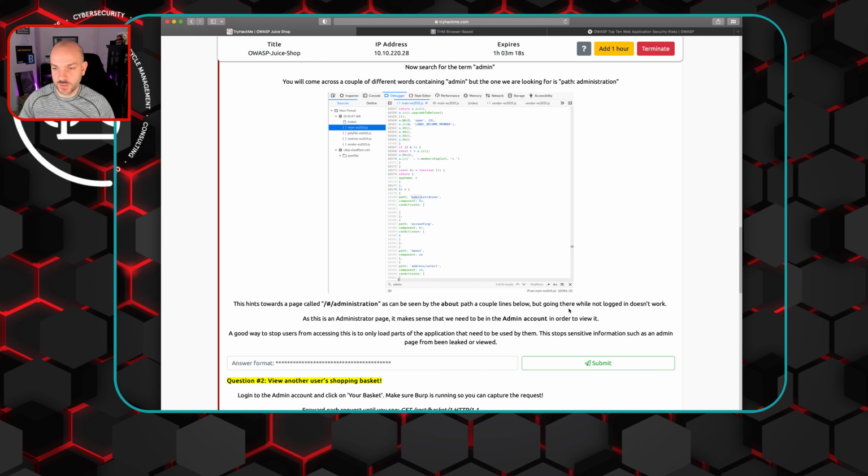Okay. But going there while not logged in doesn't work. As this is an administrative page, it makes sense that we need to be in the admin account in order to do this. A good way to stop users from accessing this is to only load the little parts of the application that need to be used by them. This stops sensitive information from the admin page being leaked.